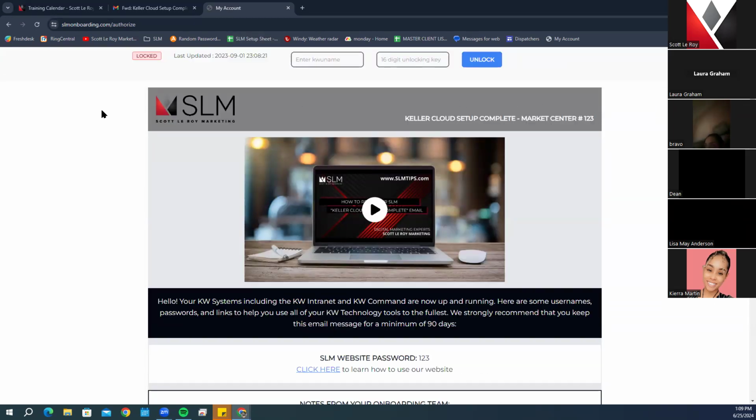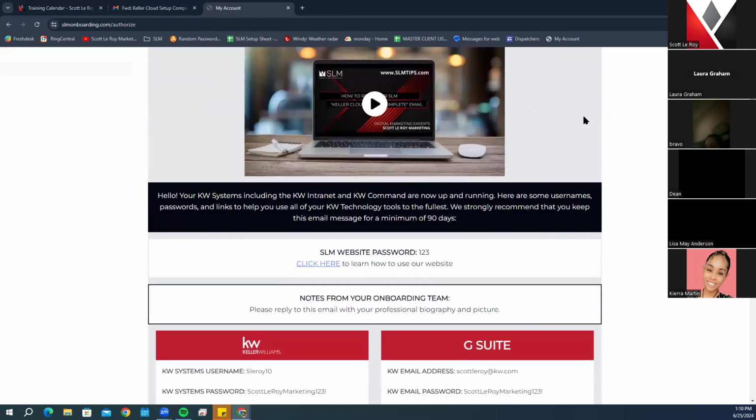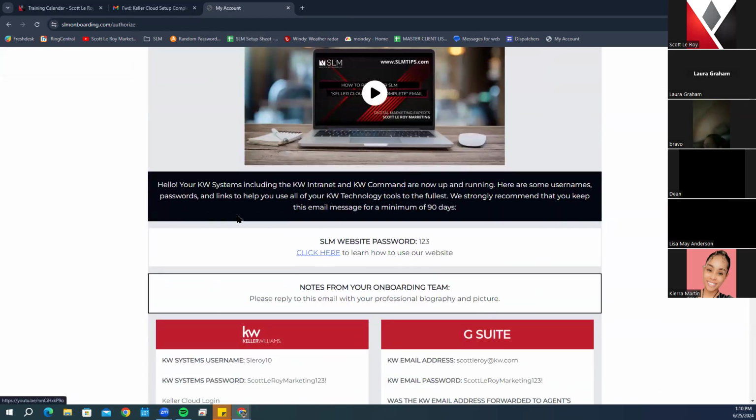All right. So this is basically what it's going to look like for everybody else. You're going to have Keller Cloud setup complete right here. It's going to show your market center number again. It's going to have your information down here in the middle. You're going to see the SLM website password. This SLM website password, again, is going to be your market center number. Your market center number is what's going to give you access on our website. So whenever you go and view things on our website, such as the free templates, our training calendar, things like that, it will ask you to log in or ask you for your market center number, which will be that number.